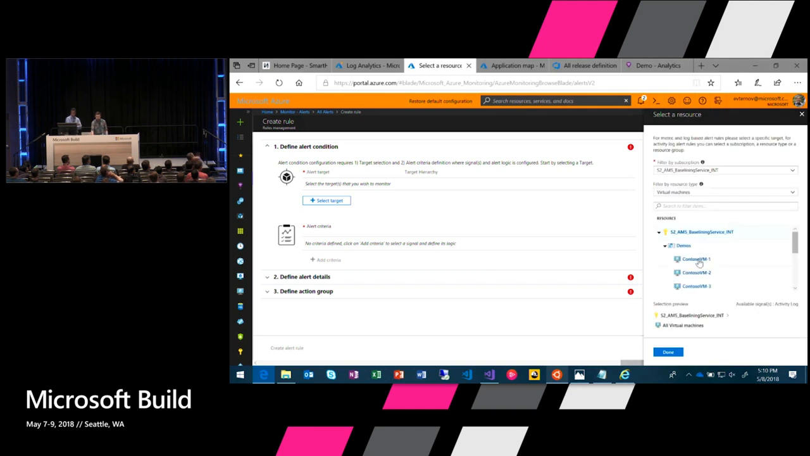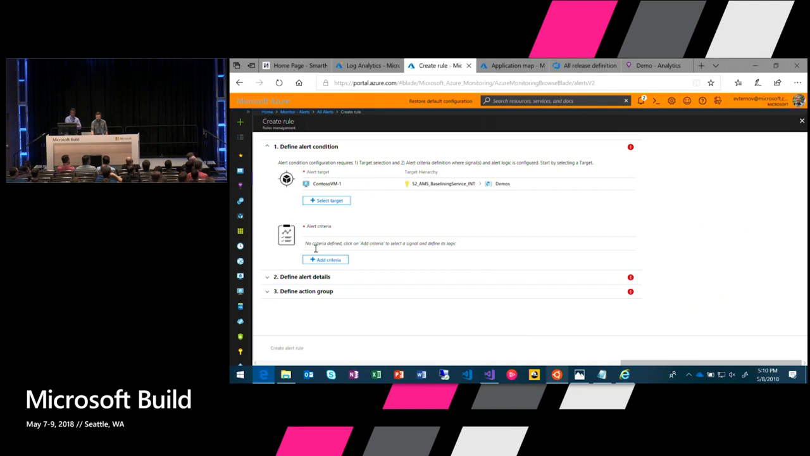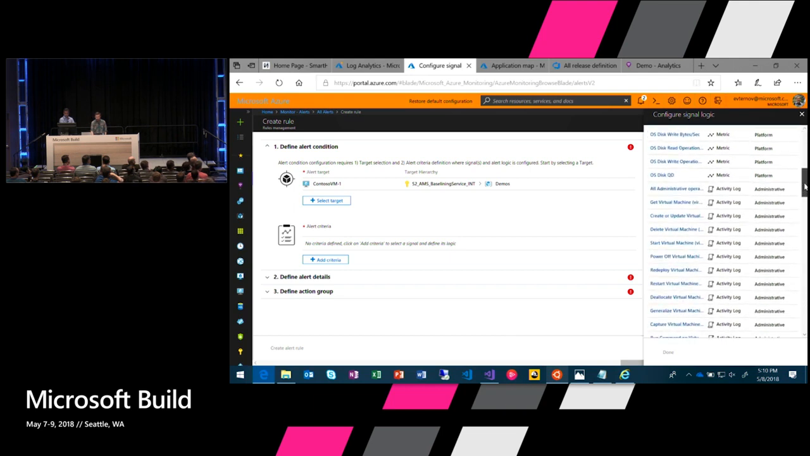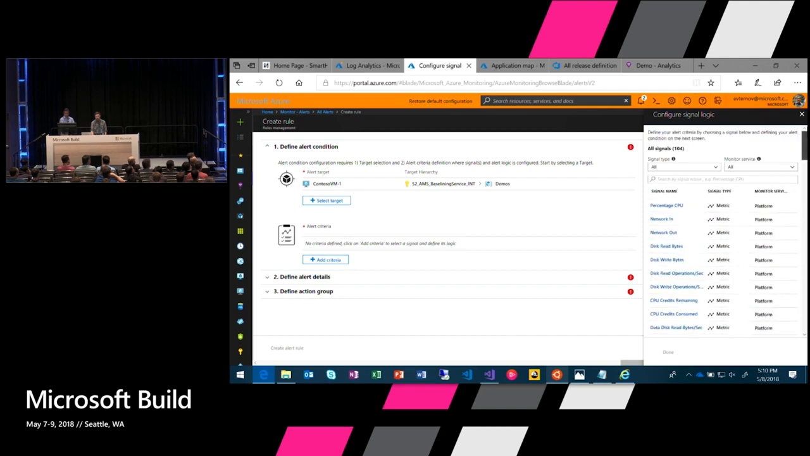Now, when I select any one of these VMs, let's say Contoso VM1, and click Add Criteria, which is the actual criteria that we'll use to generate the alert, what you'll see is we have all of those different data types available here for you from a single view. So here's some metrics, and here's some activity logs. And if we had some actual logs, we would see those there as well. But for now, let's pick something super simple like percentage CPU.